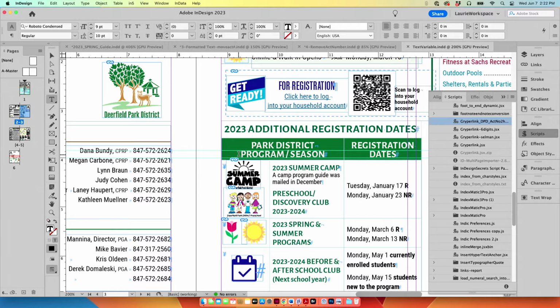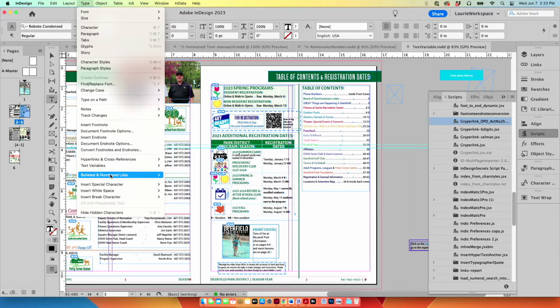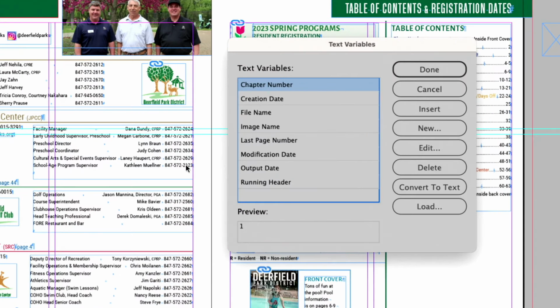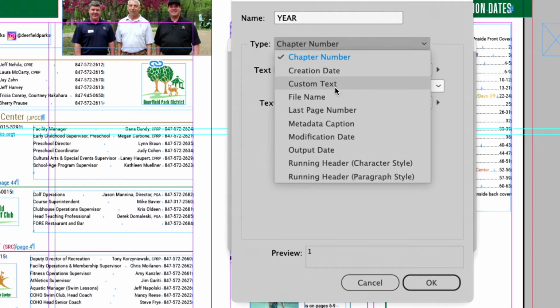So in this case, I'm going to use a text variable. A text variable is found in the Type menu, Text Variables. The first thing you should do is define them. So I'll choose Define, and now I am going to make a new one. Name is going to be Year, and the type is Custom Text.